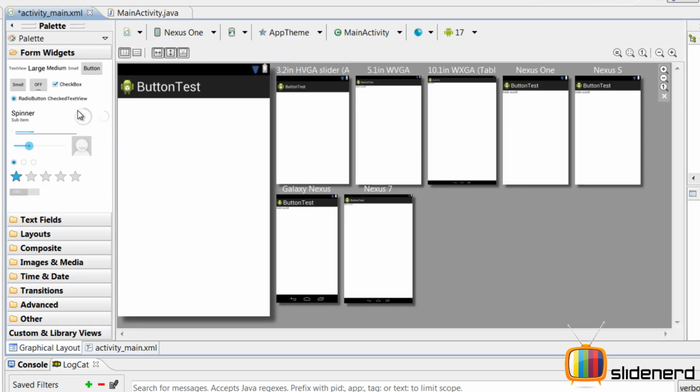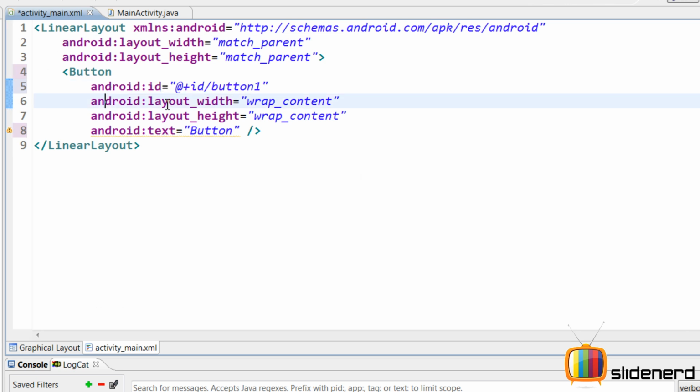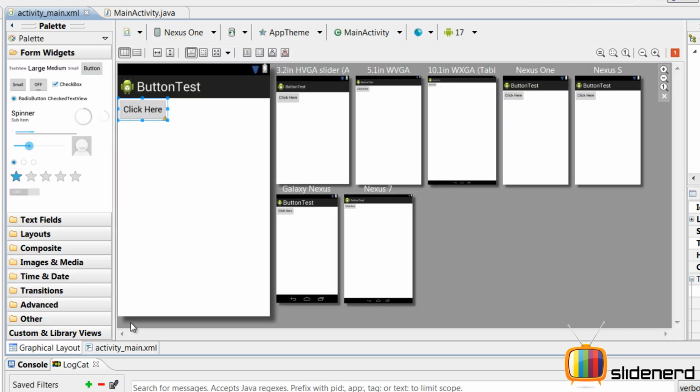I'm gonna go ahead and remove this, drag and drop a button inside this, right? Android Eclipse is gonna do all the hard work for me. If you see over here, there's an ID, layout width, height, text. Now text, I don't want button, I don't want something else, like click here, right? Let me go ahead and save that. If you go to the graphical layout, you can see click here is written, right?